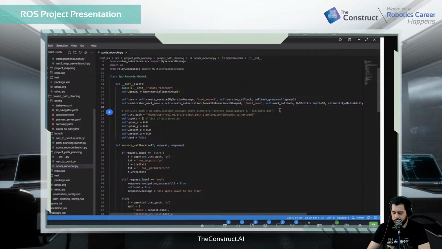Yes, which means when it's localized. You need to be localized in order to save these spots. Okay, and my question is, what do these coordinates depend on?